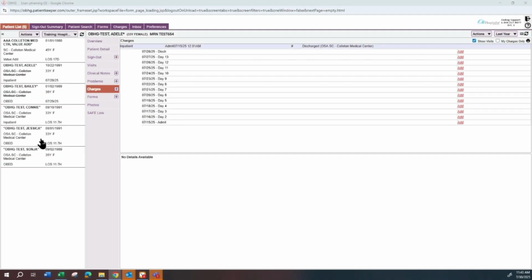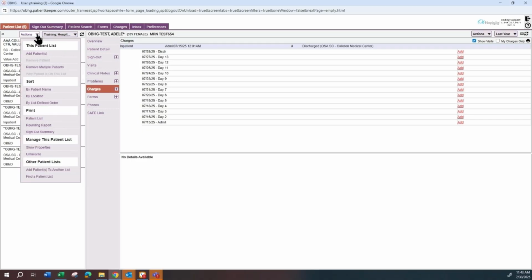Chapter 2, Adding Patients to Your Patient List. On your Actions tab, select Add Patient.